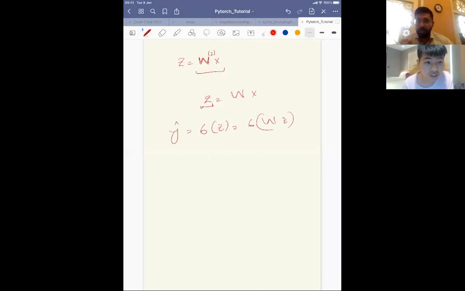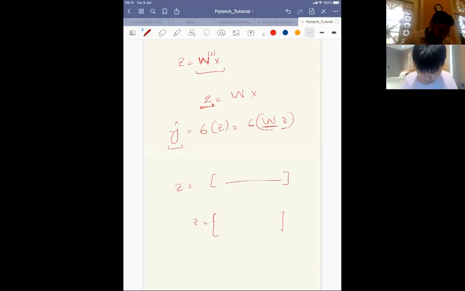Okay? Yes, I see. In logistic regression, the output y hat was one dimension. So z is also one dimension. But when you have a multi-class classification problem, this z can be multi-dimensional because it depends on W. W can be a row vector, in which case z would be a scalar. W can have two rows, in which case this is x, right?